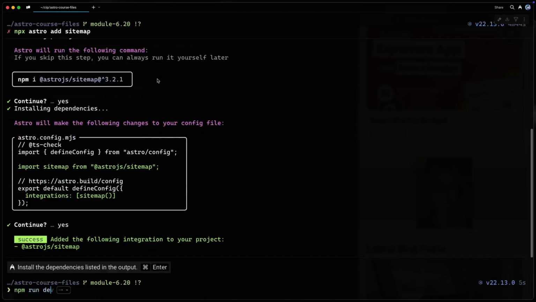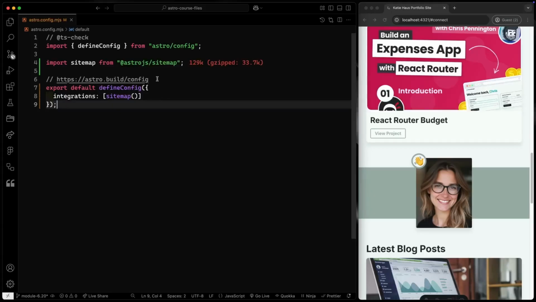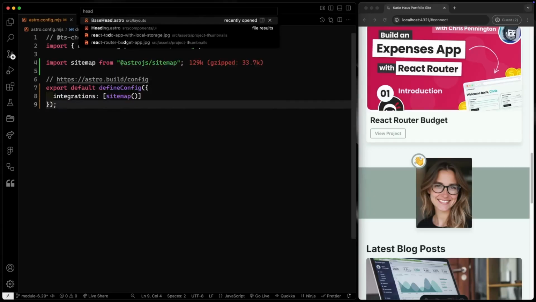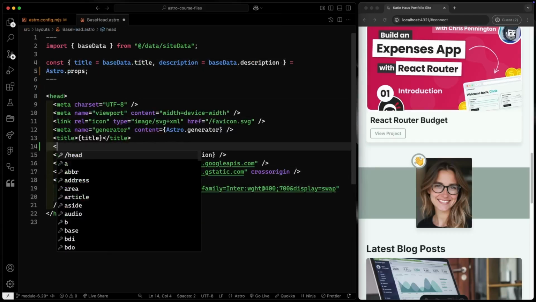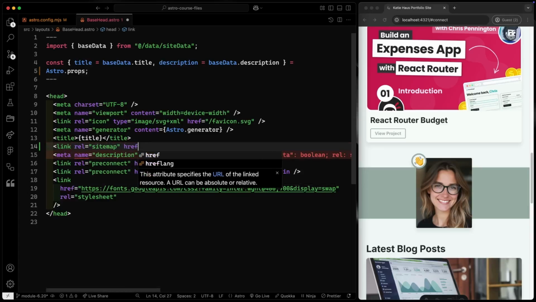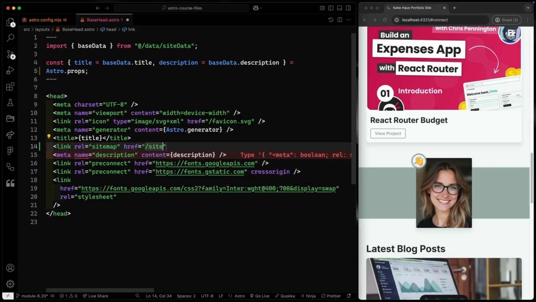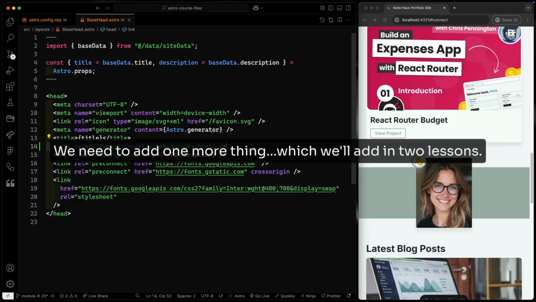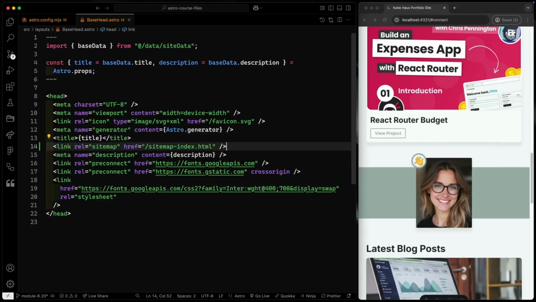So if I do npm run dev like this, we can actually add this to the head of our site. So I'm going to come over to base head, and let me come down here, and I can say link rel. Down here, we can just simply add a link tag, and we'll say that this is a sitemap, and then we'll give it an href where we point this to our sitemap index .html. And this is going to be where Astro builds the sitemap. Now this will help crawlers see all the pages on our site, including our blog posts, the projects, and all of that. So that's one little extra thing I wanted to show you.